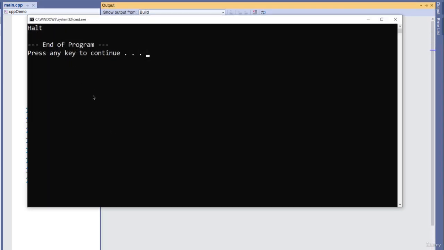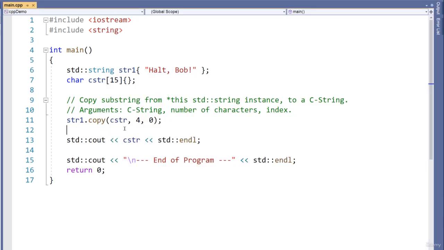Build and run and we get halt. Now I would like to mention something else here. If I do Ctrl spacebar, we can see that this returns a size t. Now that's not particularly helpful in this case, but if we take a quick look at the documentation, we will realize that what it actually returns is the number of characters that is copied over to the C string.